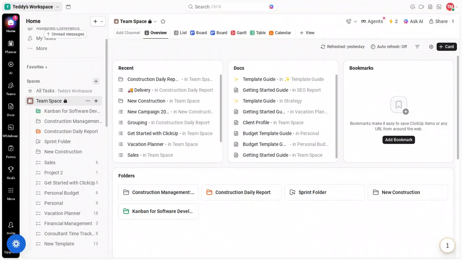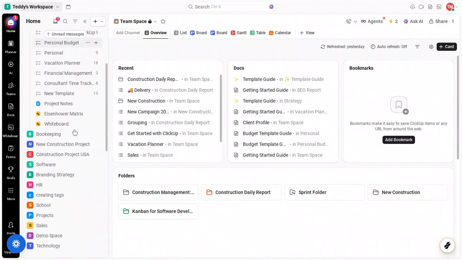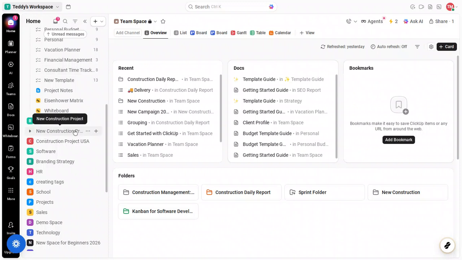In today's video, I'm going to teach you how to set a status in ClickUp. Updating a task's status is one of the simplest ways to keep your work organized and your team aligned, and I'll walk you through it step by step so you can follow along with confidence.